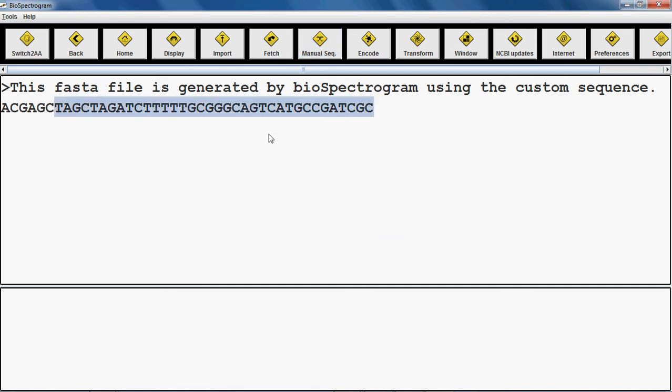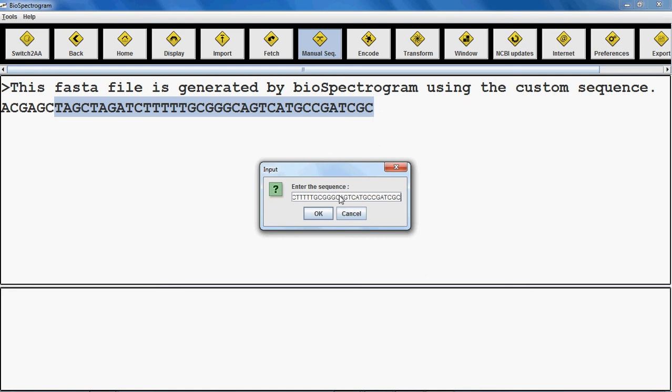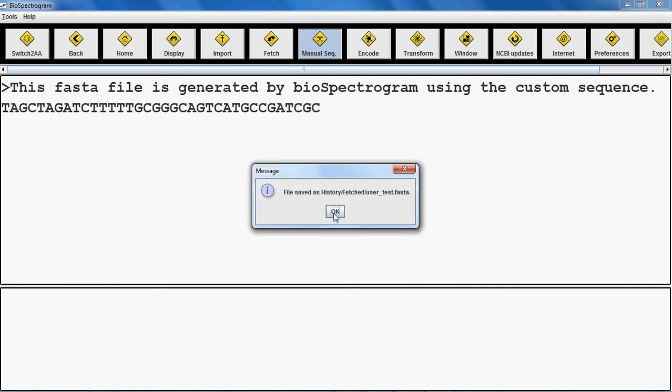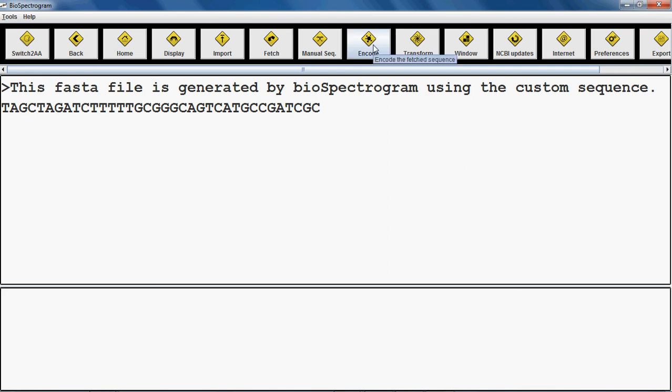You can give a file name test, and it will be saved as user_test_faster. Now you can use this file to do encoding, transformation, etc. So you can use indicator encoding. Many options are there. Thereafter, NCBI updates.